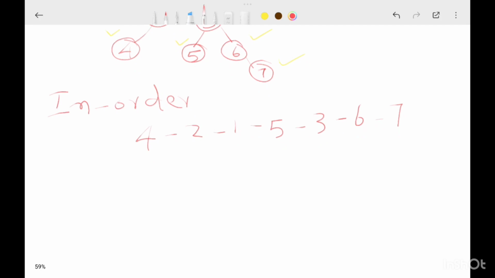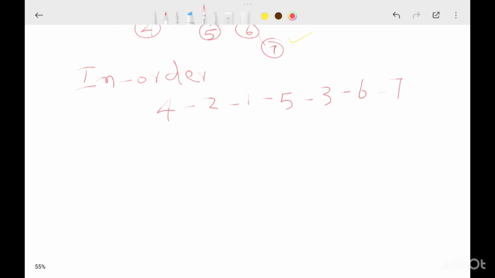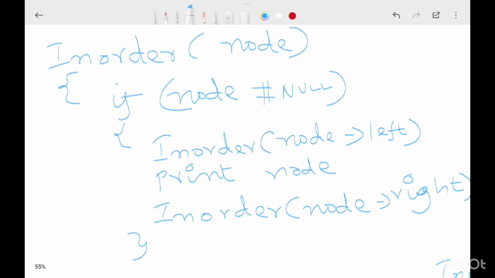So now, how can it be implemented? That means the pseudocode of this Inorder traversal. The simplest method for any tree traversal is by using a recursive function call. So this is the implementation of Inorder tree traversal using a recursive function.